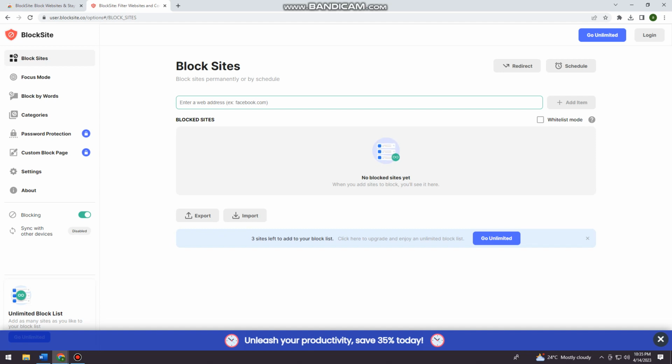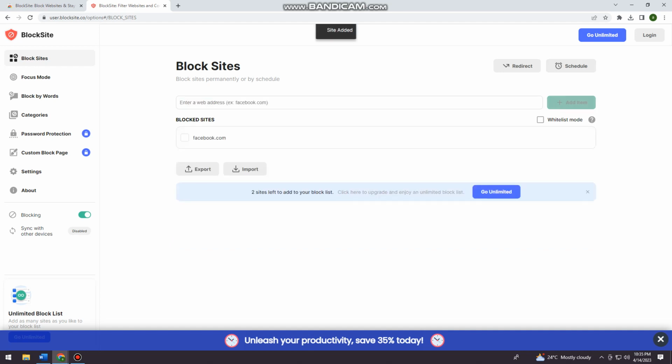So now right here at the text box, you want to type the web address of the website that you want to block. Okay. So for example, I'm just gonna do facebook.com. Now just click add item. And as you can see, it is on the block sites.